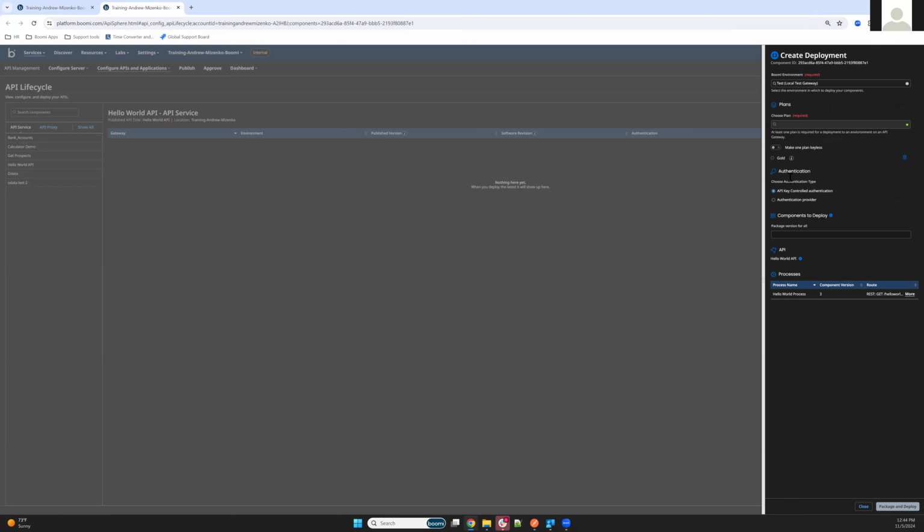So we have our gold plan. Authentication: we'll choose our basic gateway, our test gateway basic auth that we created. We'll leave the roles blank for now. We don't have to worry about that. We'll keep the package version as empty. You can change it to one, it's all up to your preference on that, but I'll keep it empty for this example. And we'll click package and deploy.